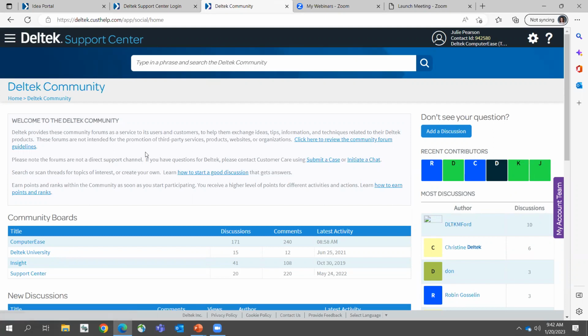We expect courtesy from the different users. If you're an ASC and you're out here looking for answers and you're not finding it, we give you the ability to submit that case or initiate a chat from within here. If you are not an ASC, you don't see those options. We do give you some suggestions on how to start a good discussion. And then we do a little gamification out here. So we share with you how you can earn points and what that really means.